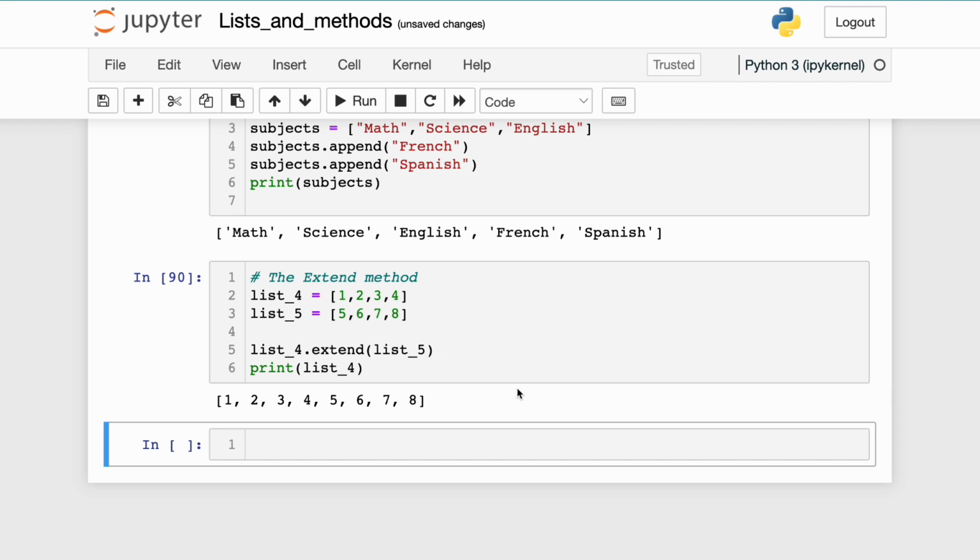Next on the list is what we call insert. The insert method helps us to insert an element at a given position. It helps us to insert a given element at a given index in the list.